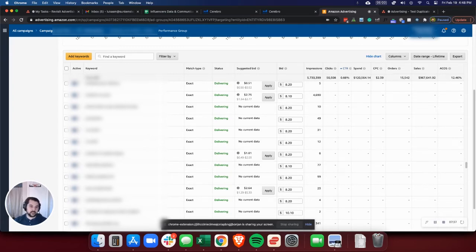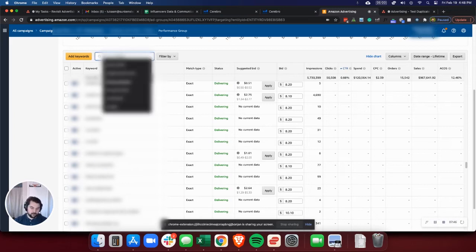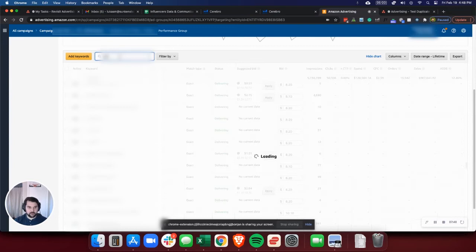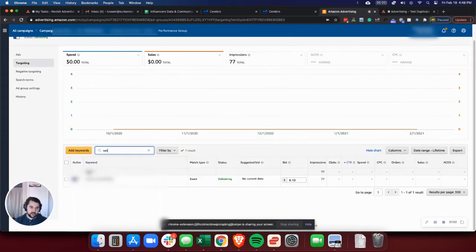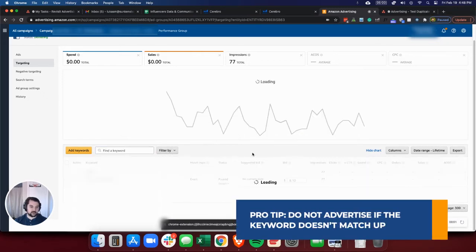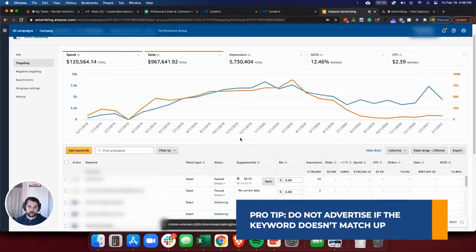So what we do is we take the intermediary, and we would just copy the word card. We'd put it in our find a keyword, and then we'd see if there aren't any other instances of keywords containing card and see what their aggregate ACOS is. So I'm just going to go ahead and pause that because we know that's irrelevant. It just doesn't match up. We wouldn't want to advertise on it.